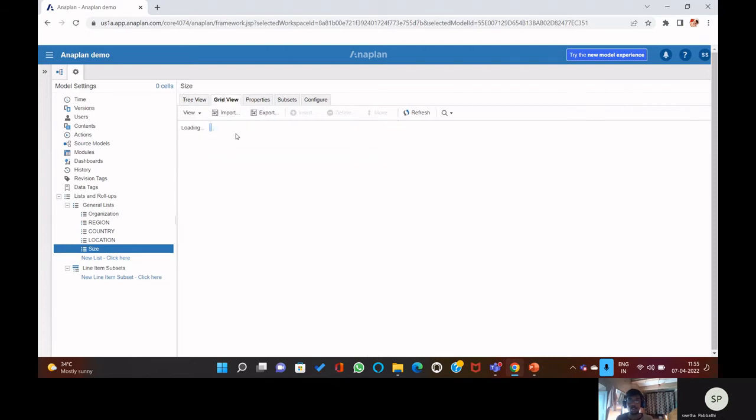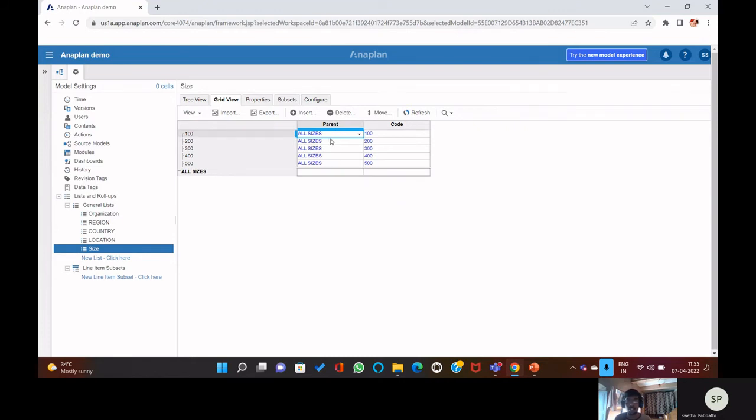And go to grid view, it will show like this. See, these are shown for better understanding purpose. I have taken top level as all sizes, that's why it is showing here all sizes. And this is the code that I have given them. This is about flat list. Flat list means it does not contain any parent or child relationship.